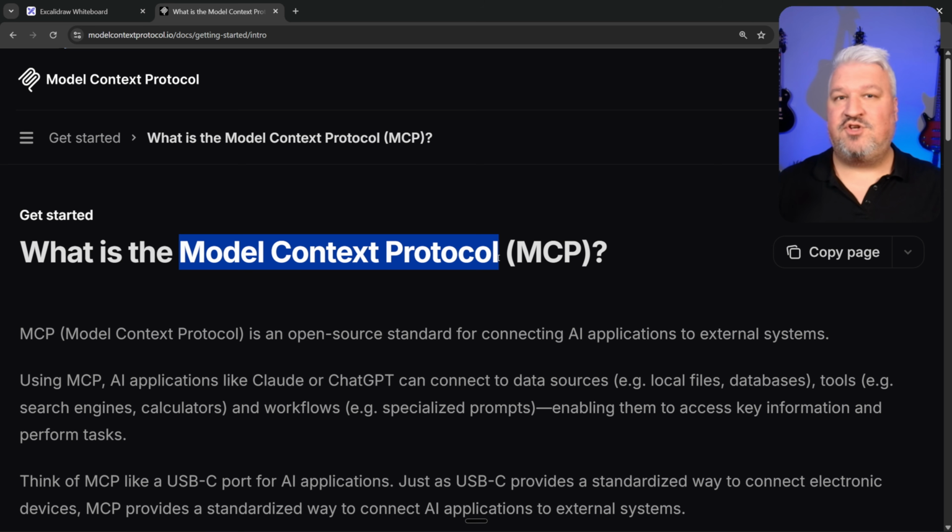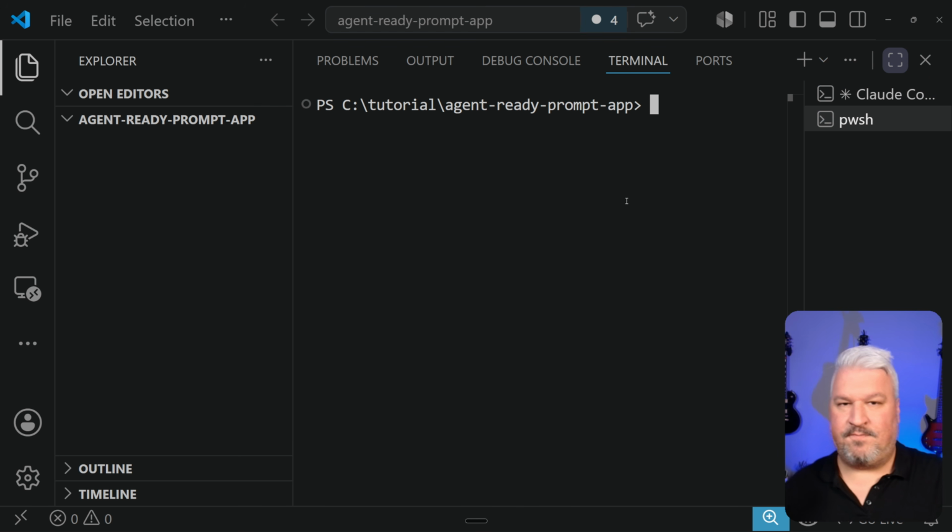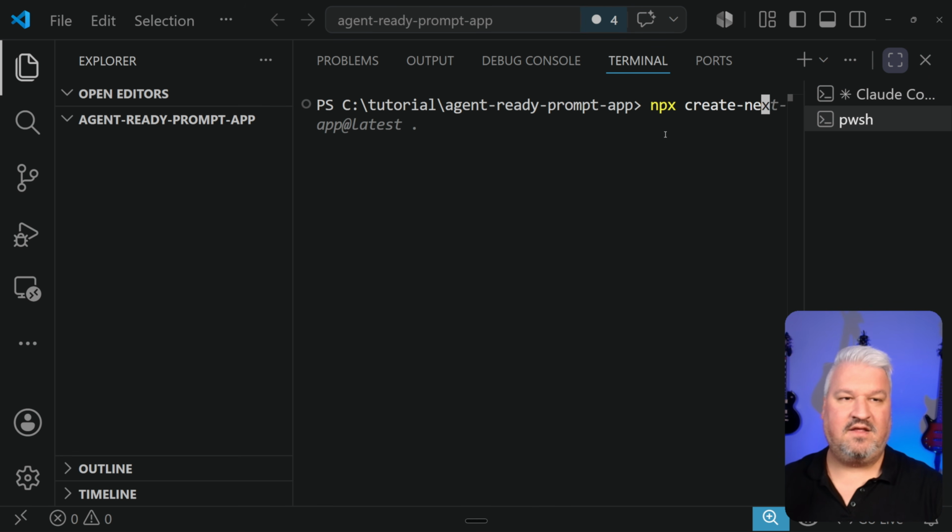For example, let's assume we build a piece of software that can generate images. We can expose a tool to agents so that agents can generate images on the user's behalf, and the way that the agent connects to our platform is via the Model Context Protocol. Right, so let's create a blank project, and I'm going to pull up the terminal and run the command create next app at latest. This will download and install Next.js into our project folder.